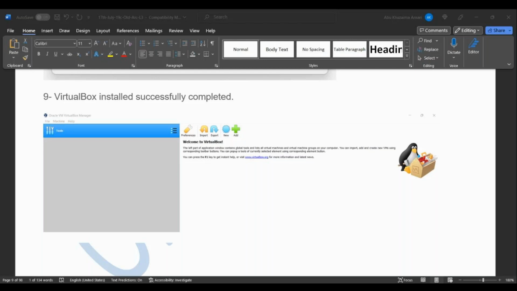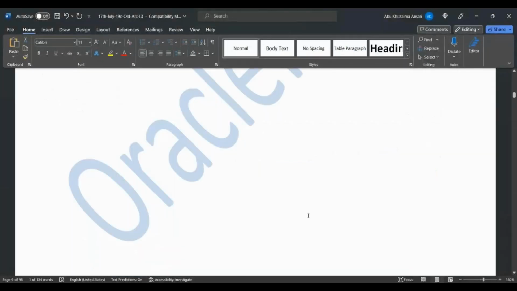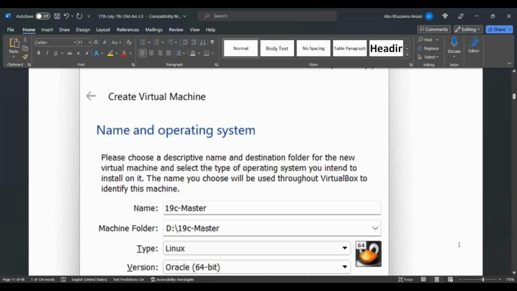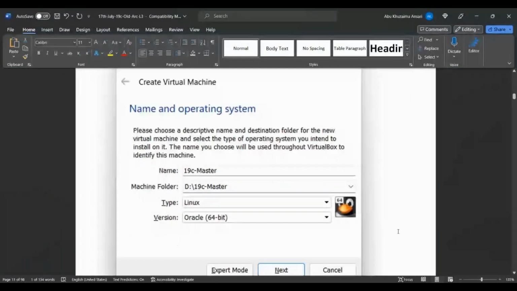So how to create the virtual machine now onwards? So just go to this. So here, name and OS. So first you have to click on create virtual machine, and in that you will type the name, you will type the machine folder, you will type Linux, you will type the version, and then do next.